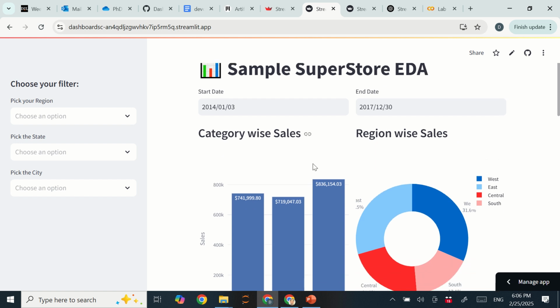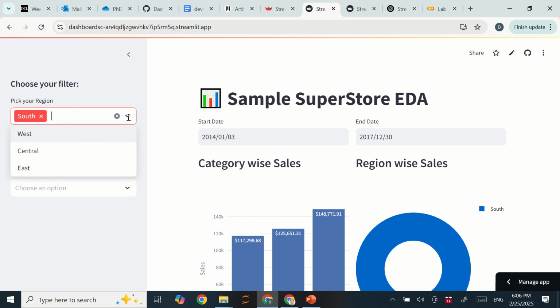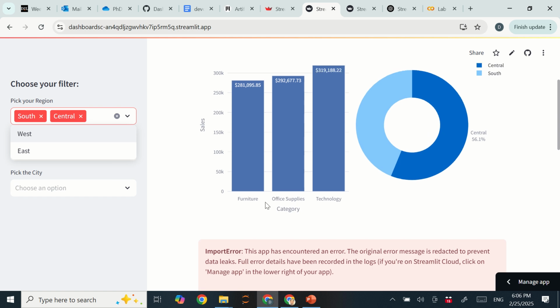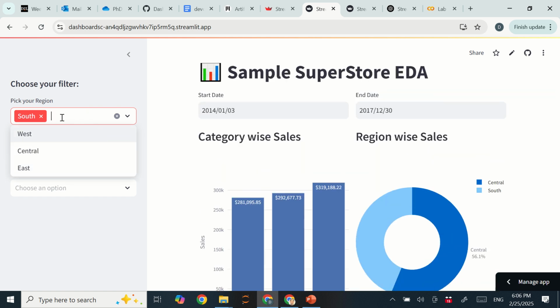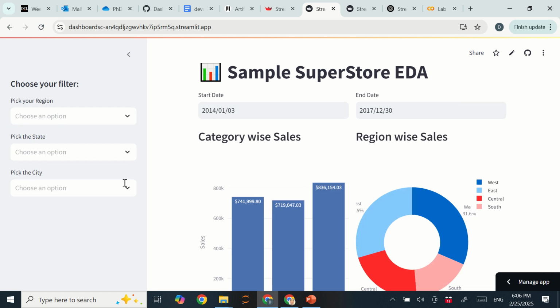So this is to perform an EDA on the superstore dataset. First thing, in the left panel, we have 3 different filters. These are multi-select filters, so you can pick the region, city, and state. You can pick as many regions as you want, right? And of course, the data is going to filter.